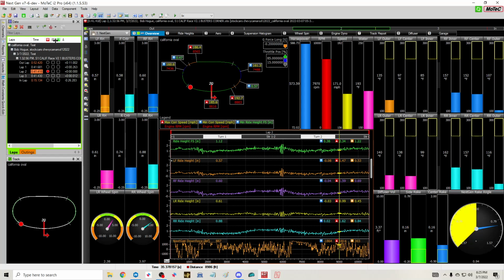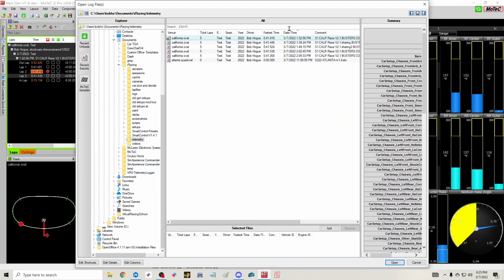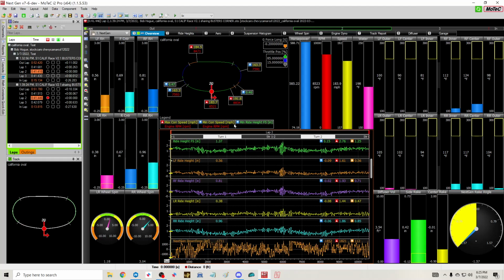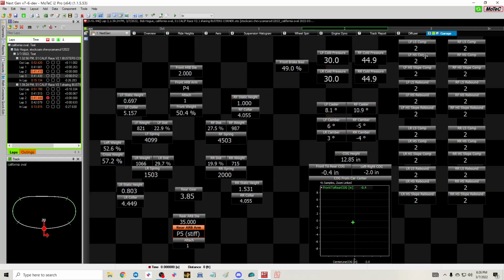Okay, hold on. I've got a couple of samples I want to show you real quick. So this one is different from the stock setup. See, I went right to the garage to show you. I've got all twos. I took every shock down to a two, just for kicks.